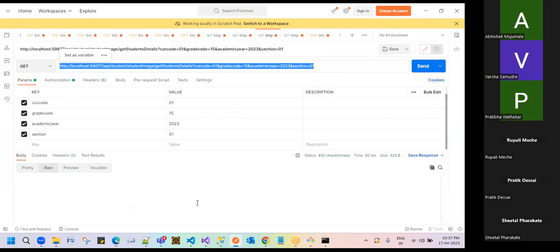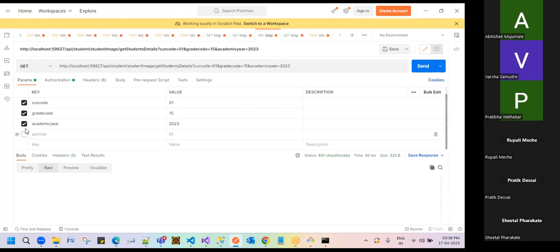Any doubts? Asmi, so when you pass that API path, it automatically displays whatever value is there in that function. For example, grade code and all will automatically come. Yes. Also, by default it will get selected, and you can also unselect it. So you can remove it also.